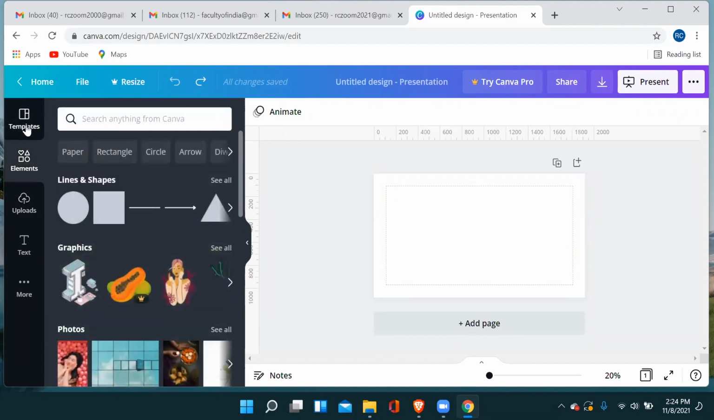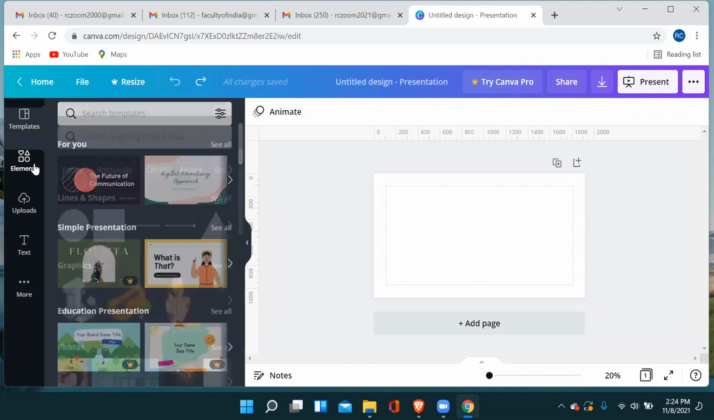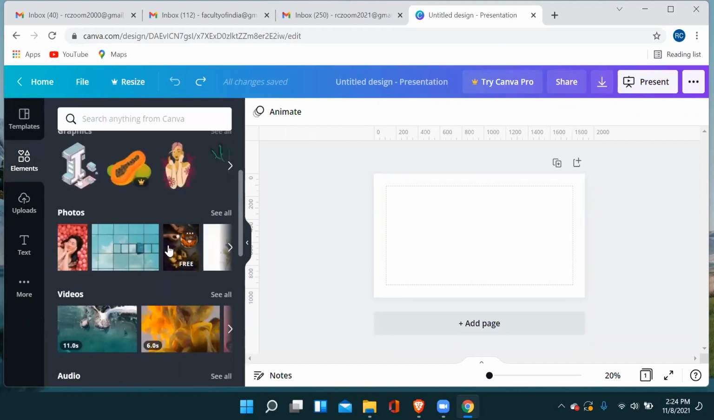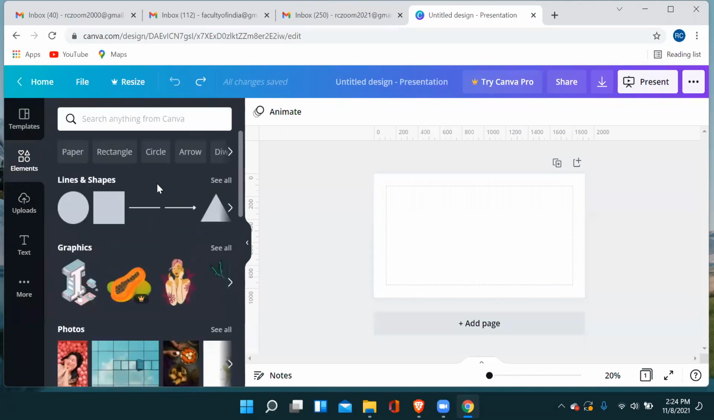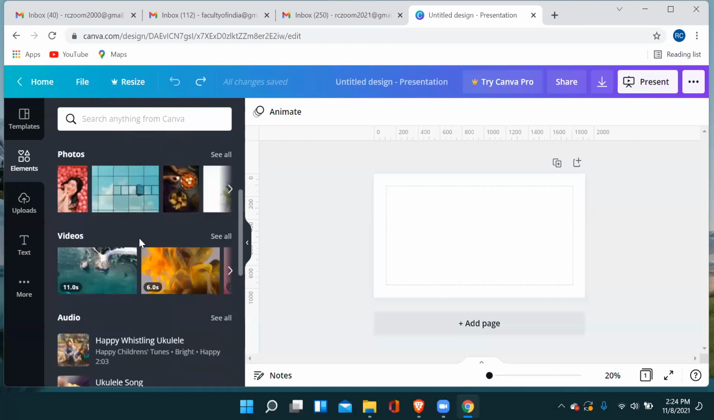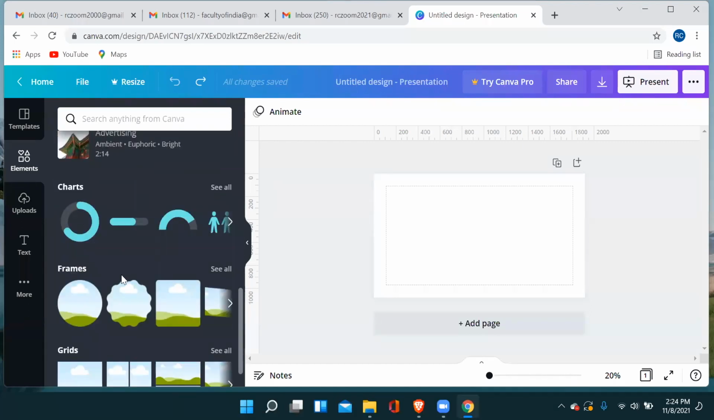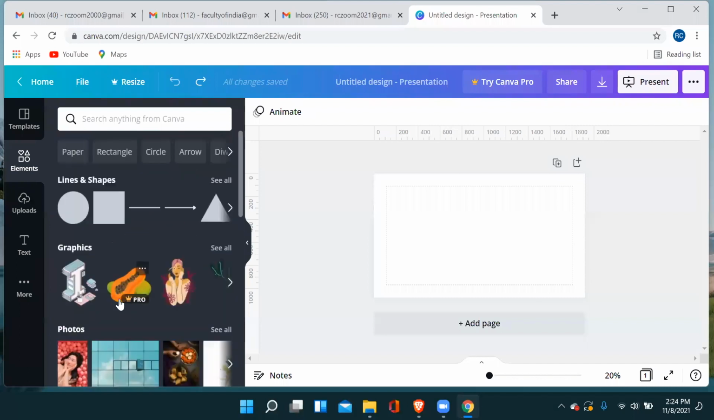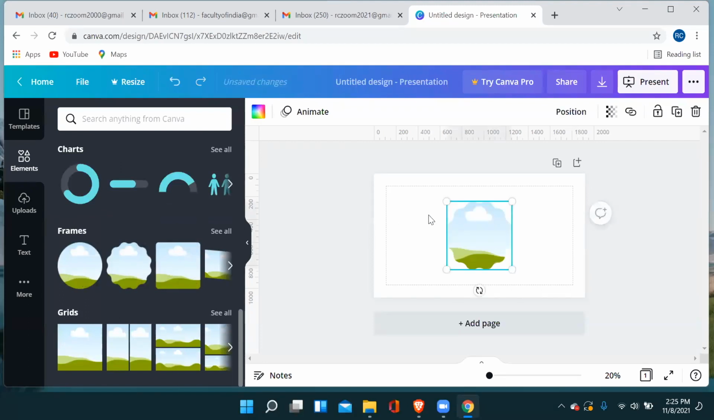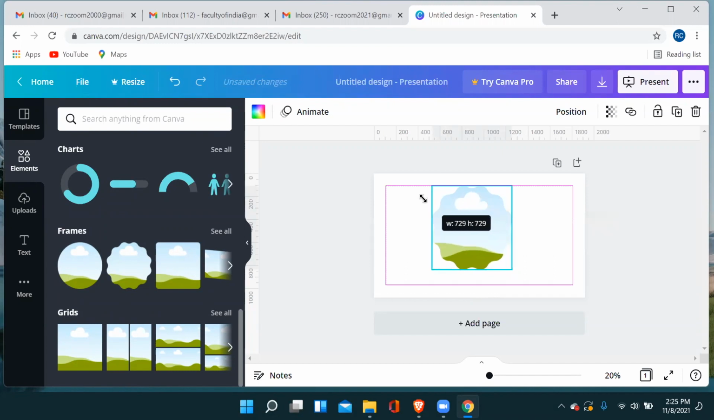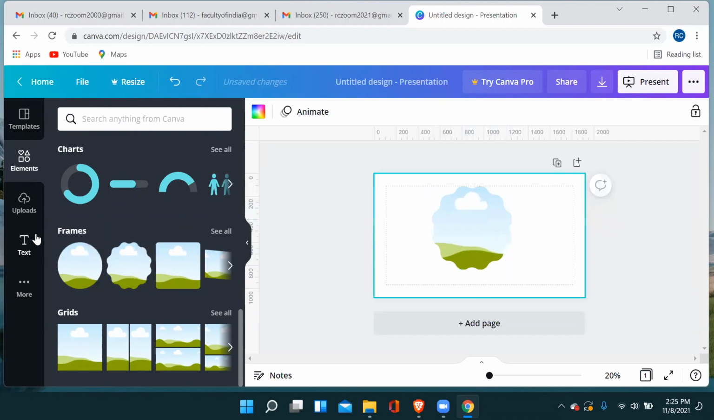If you don't want to go with any template, and you want to do it on your own, you can select different elements. You can see the elements are lines and shapes, graphics, photos, videos, audios, charts, frames, grids. These all are the elements which you can use in your presentation. Maybe you can start with this shape, or let's start with this frame. Suppose I like this frame, so you just put the frame like this, and again you want some kind of shape.